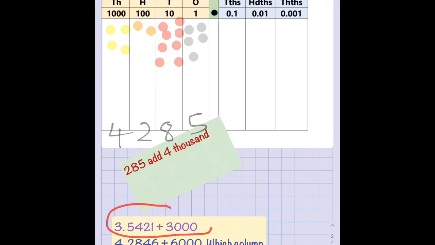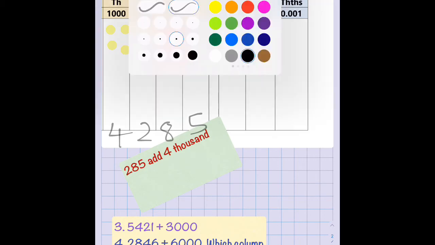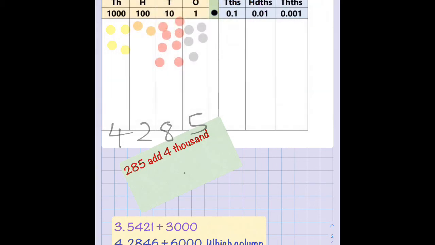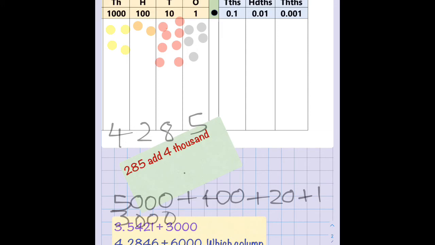Okay, so looking at question 3 now, we've got 5,421 and we're adding 3,000 to that. So we can again make this number using our place value counters, or we can make it by doing a column addition, or we can partition the numbers, which is a good strategy to do mentally, so we can think about how we're going to add these numbers.